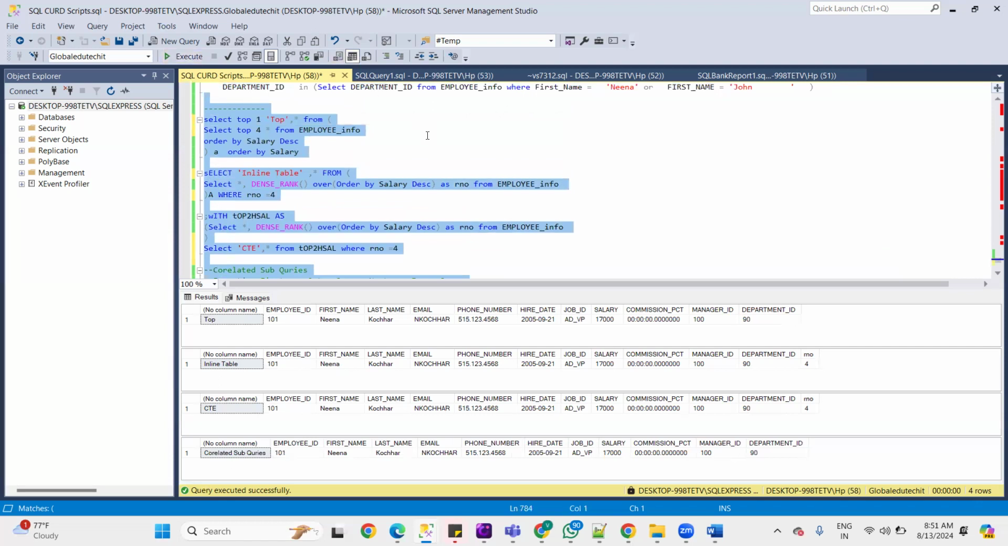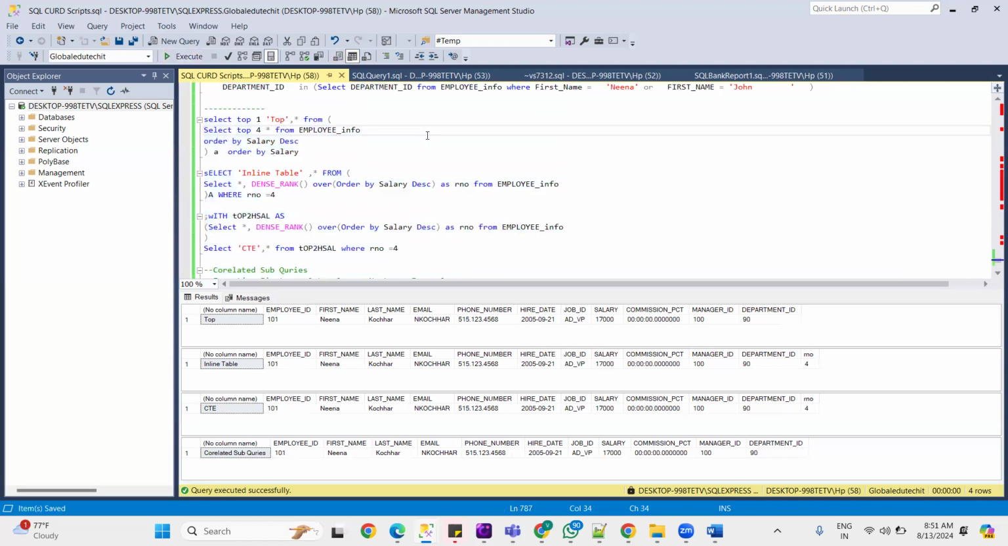So this is a very important topic, like how to display the max highest, second highest, third highest, or fourth highest salary. We can do it using all these queries.